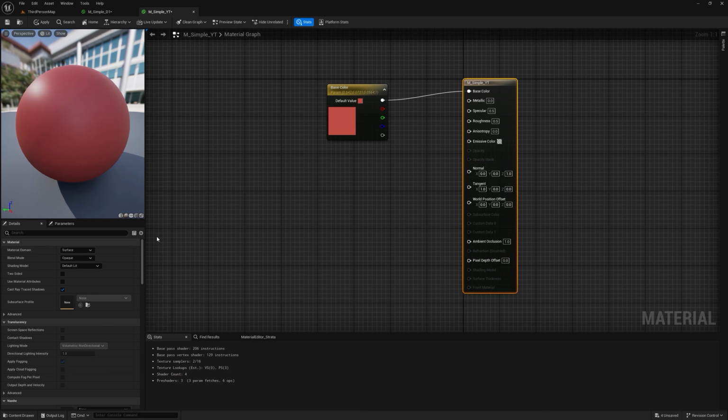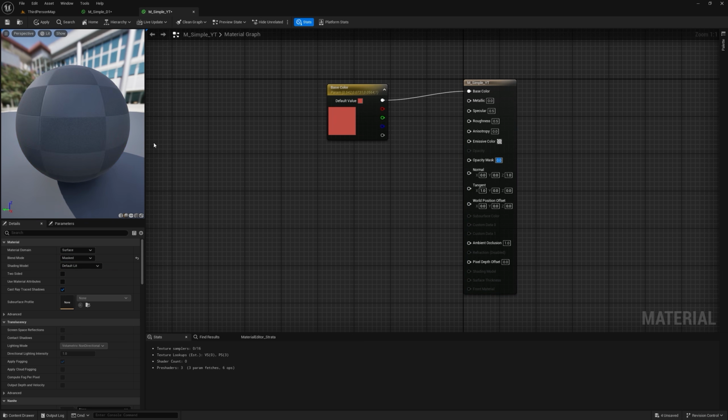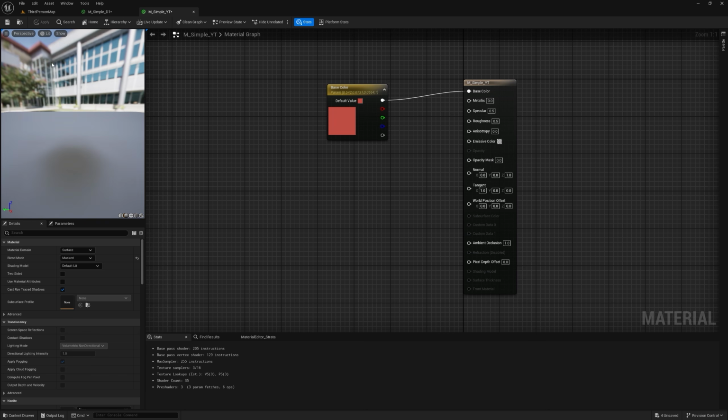Now we can select this and change the blend mode to masked. So we get this opacity mask. And if I set this to 0, it will become invisible like that. So if it is 0, it will be invisible, and if it is more than 0.3 or something like that, it will be visible.